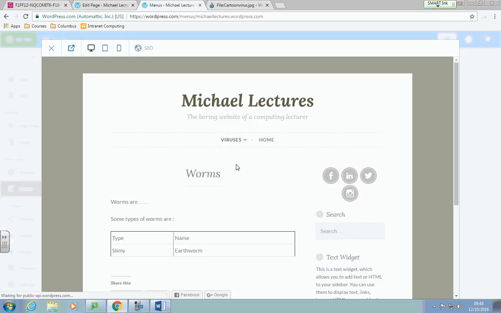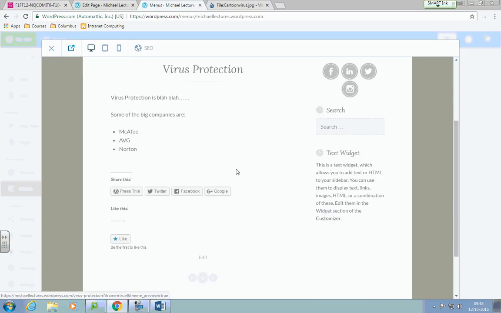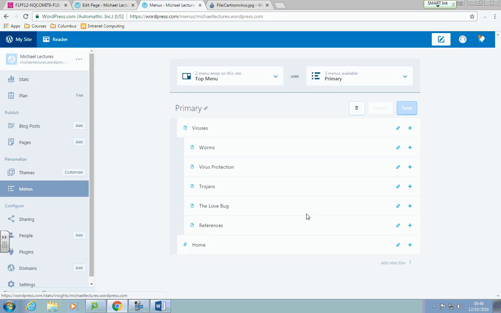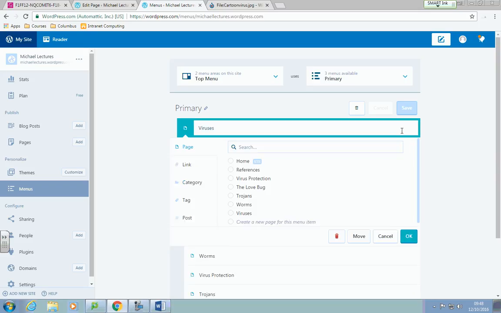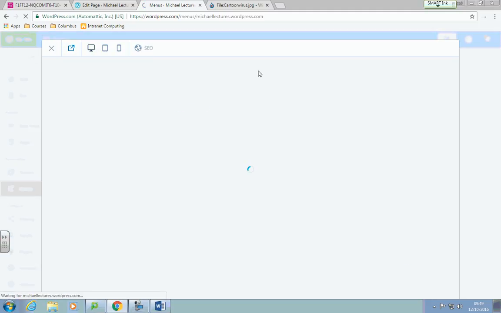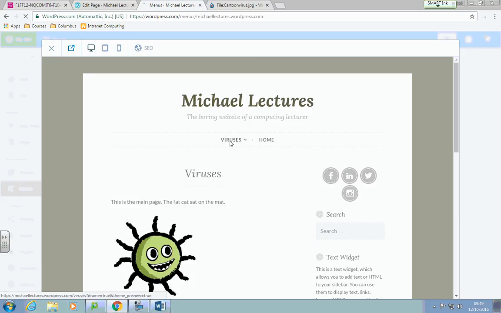Click on worms, the table looks like that. Virus protection. Click on viruses. Now that didn't work, so let me change that again. I think because I deleted the viruses at the start and I put a new page in, that's why it's not working. So I'm just going to click on edit. I'll choose viruses there. And click OK. See if that fixes it and save it. See if that fixes it. There you go, it has fixed it.